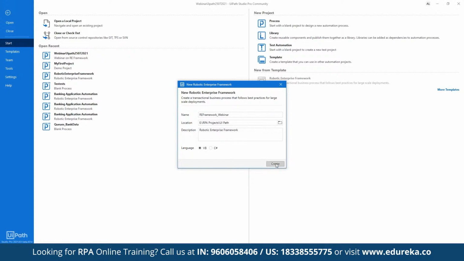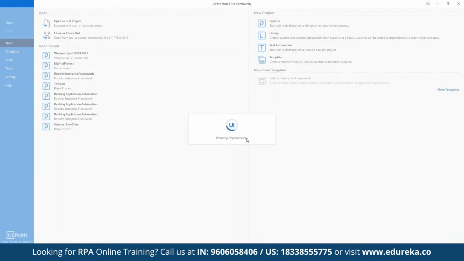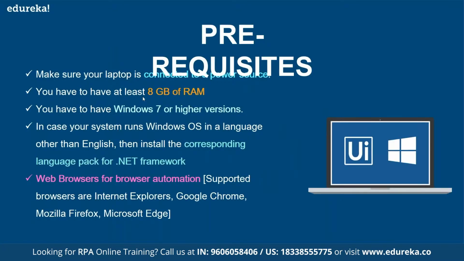And I'll just click on Create. Now you are creating a project using a template, but you are not designing a blank project here. You are designing a project using the template, and that template is the RE framework.